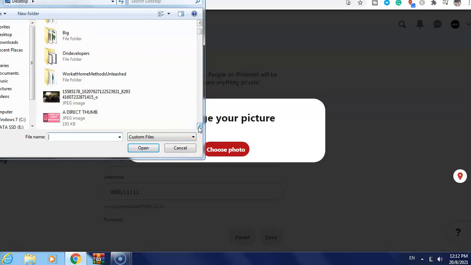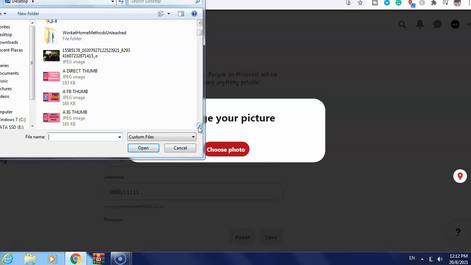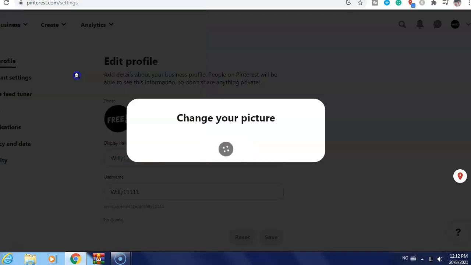Then you can select any photo from your computer. I don't have any picture, let me just select this one just for the video.